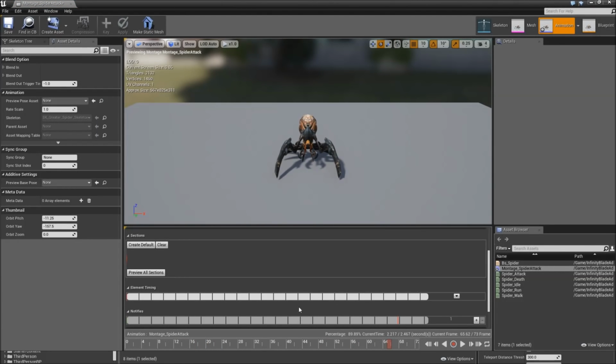If you scroll down, you can see notifiers. Basically, that means that you can fire events at some point in the animation, and we want to fire one when the claws of the spider should hit the player and that we can deal damage at that point. It's approximately at frame 42.